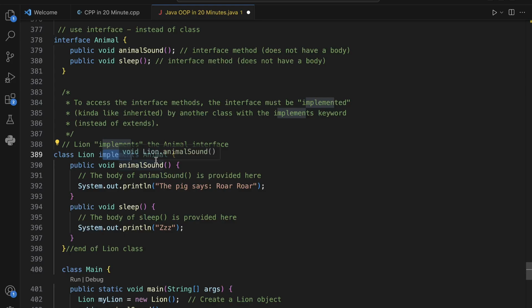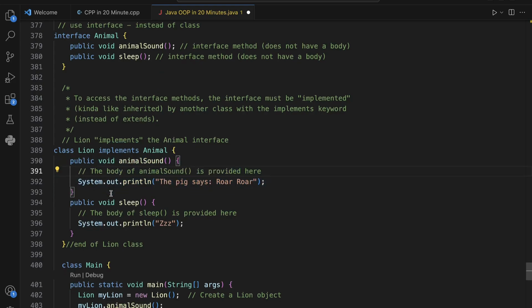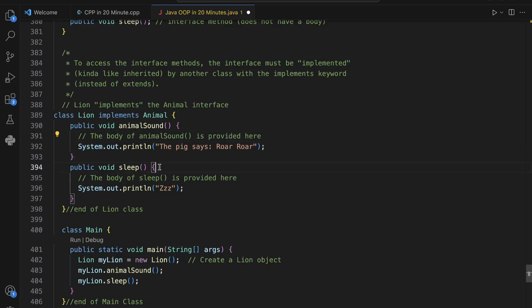Once you implement it, these methods become part of your code without definition. So you need to override them and provide their body definition. So public void animalSound, the signature has to be exactly the same. No arguments here, no arguments here. Block start, block close, and the body of the code is provided. Public void sleep, block start, block close, and then we provide a definition of this method. So now this implements means that we have created a lion from an abstraction of an animal.